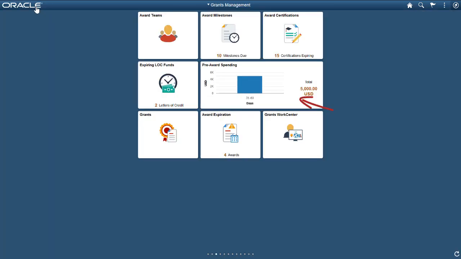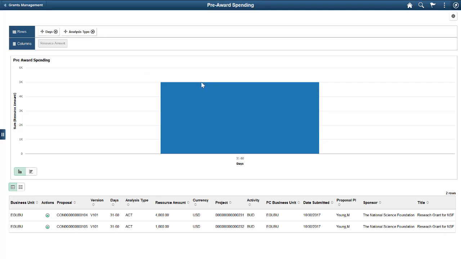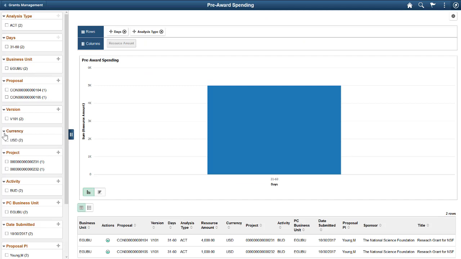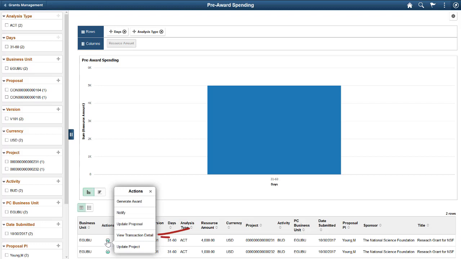The Preaward Spending tile shows you an aged view of the amount spent before the award has been granted by the sponsor. You can filter information for specific projects and activities or specific transaction dates. The pivot grid provides a summarized view of the amounts spent. The View Transaction Detail action lets you drill into transaction-level detail and more on the spend amount for project costing. Select Generate Award to review the amount of pre-award spending just before generating the award.